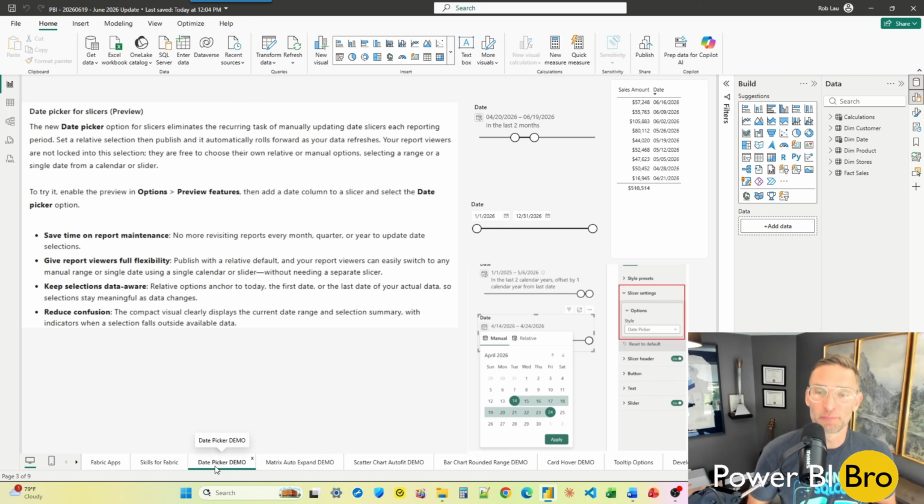But now we're back with the date picker. So let's dive into this. This will be a demo. This is a nice feature, a nice new one. What it is up here.